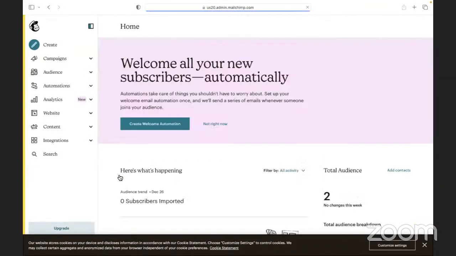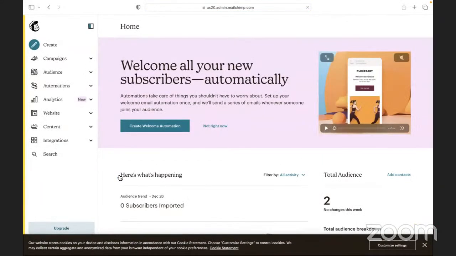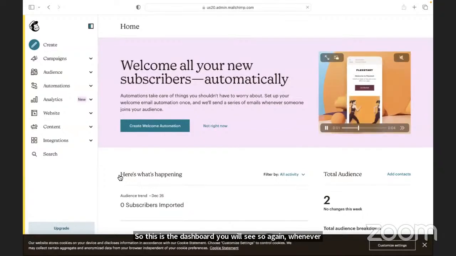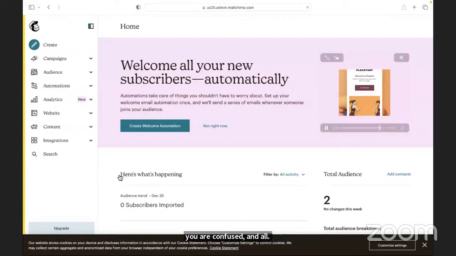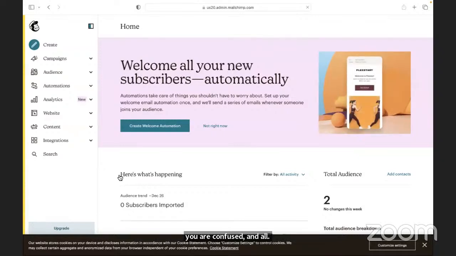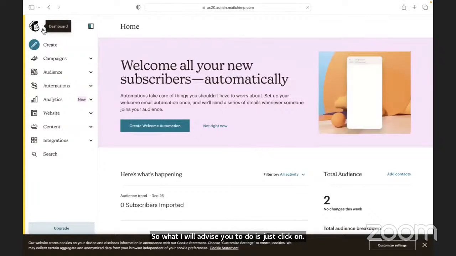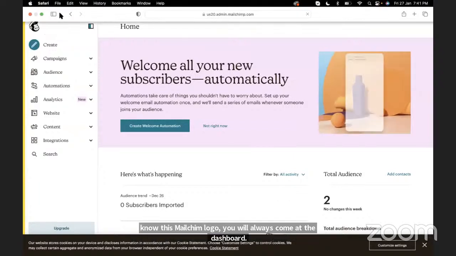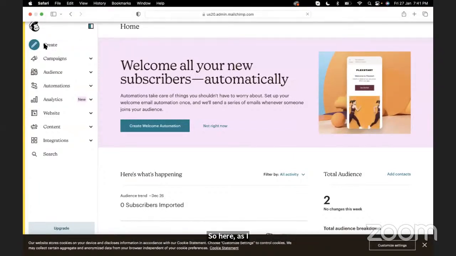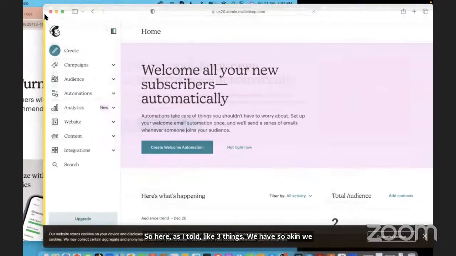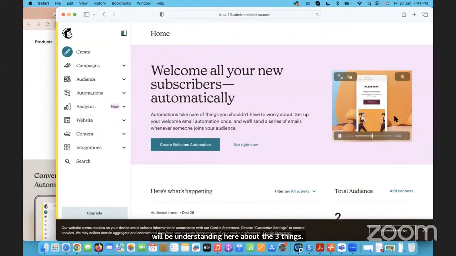Yeah. So this is the dashboard you will see, guys. So again, whenever you are confused, suppose you are at any place and you are confused about what to do, what I will advise you is just click on this Mailchimp logo, you will always come at the dashboard. So here, as I told, we have three things. So again, we will be understanding about the three things.